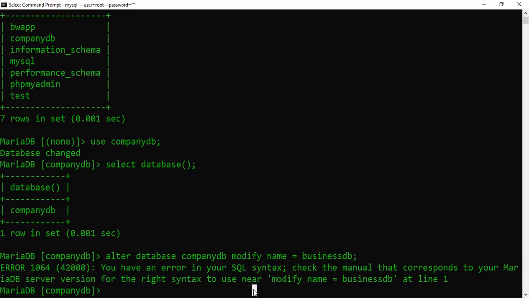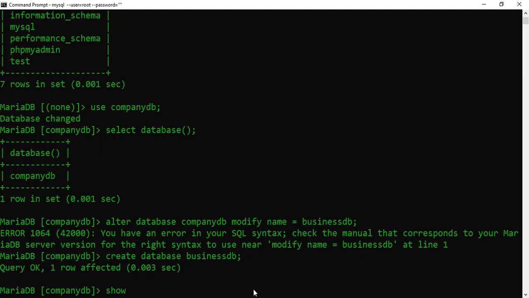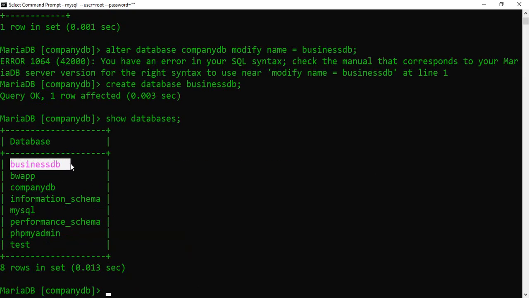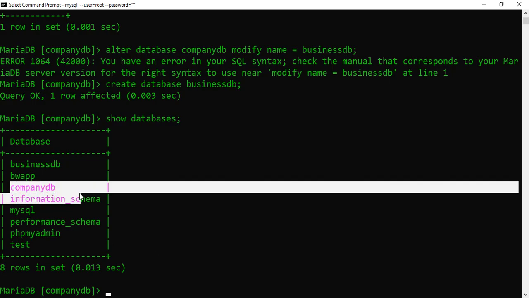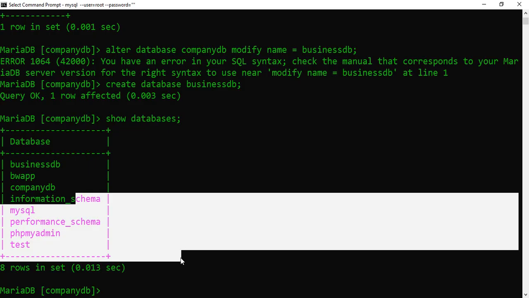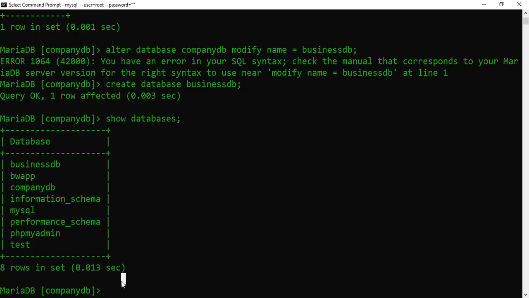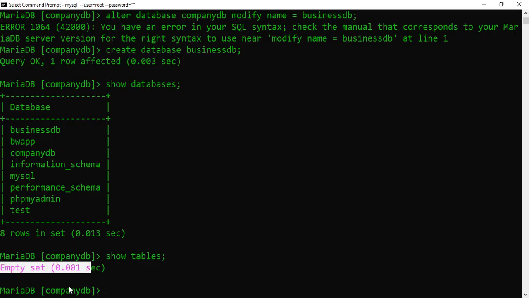So for example, we can create a database named business DB. As you can see, business DB. After doing that, let us show databases, and we can see we have our business DB. Now let us create a table, as if we had a table inside the company DB which contains multiple data. If we want to see all the tables, we just use the show tables command. As you can see, it is empty in the company DB.